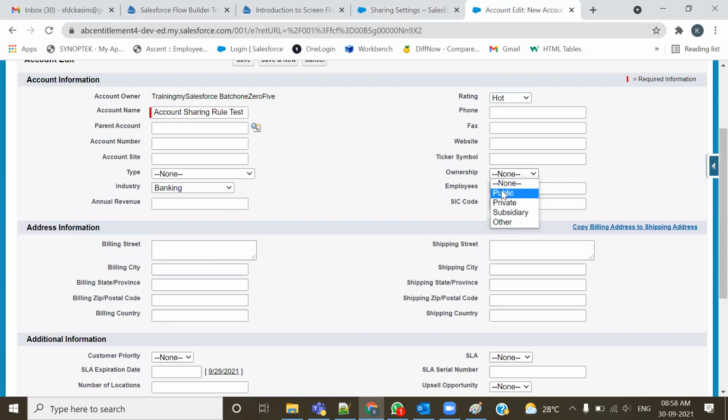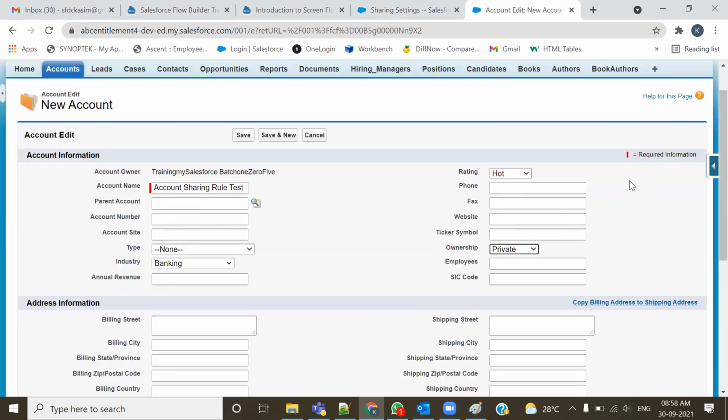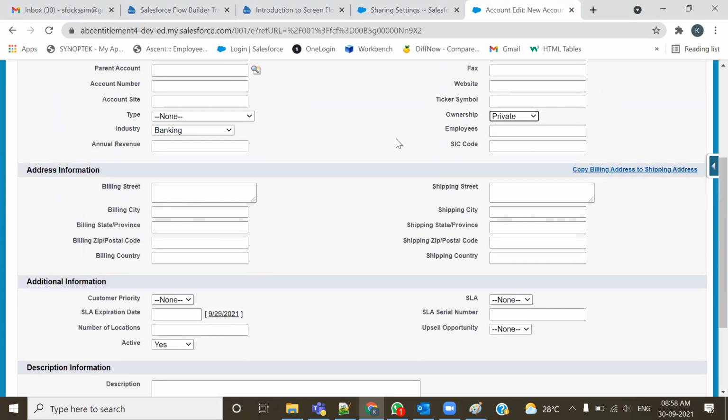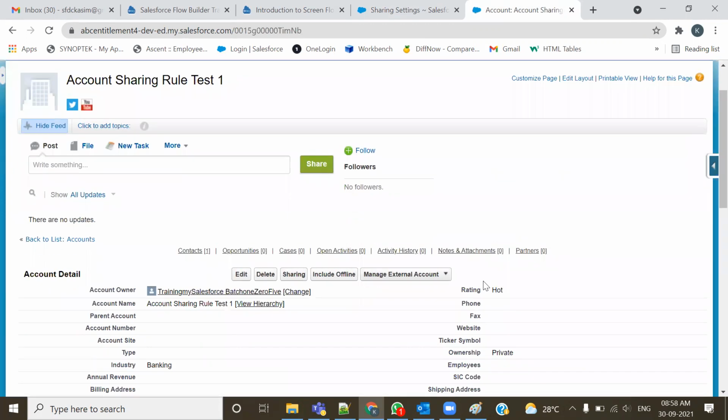Ownership public hona chahiye. I'm making it private. Okay? That's it. A condition false here. Save it.